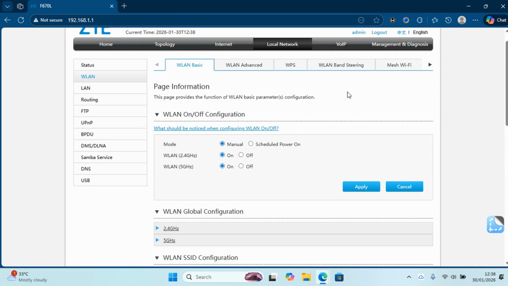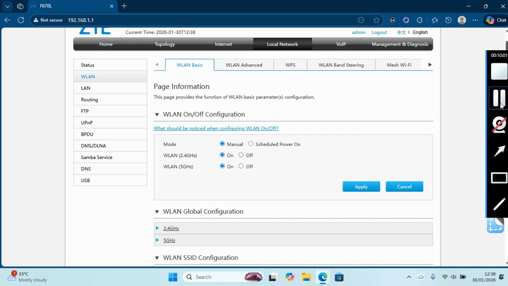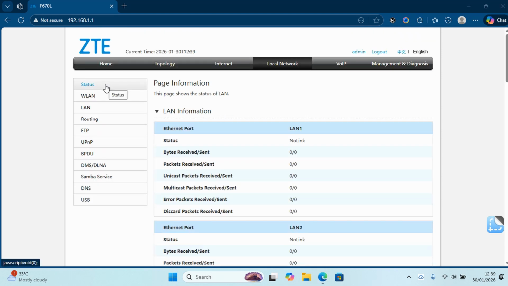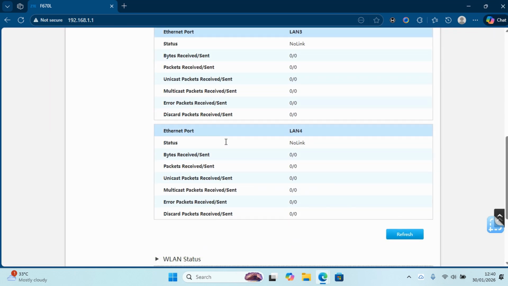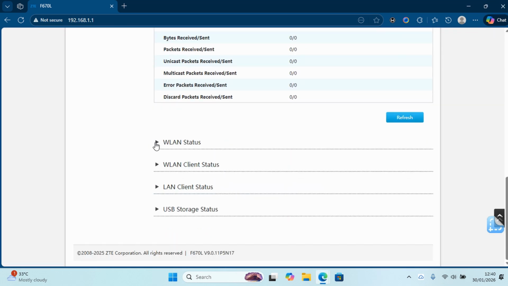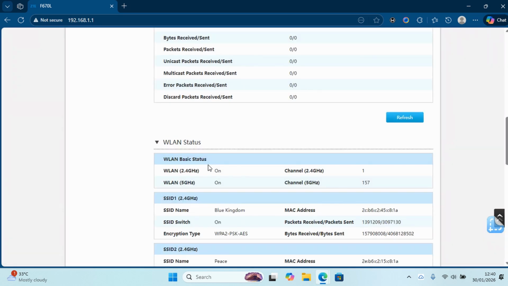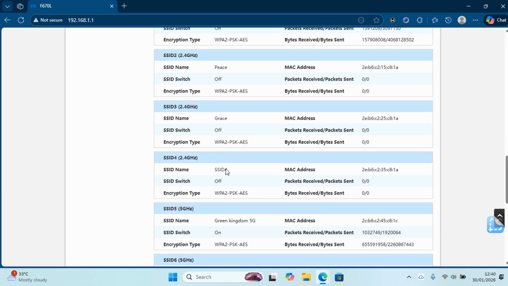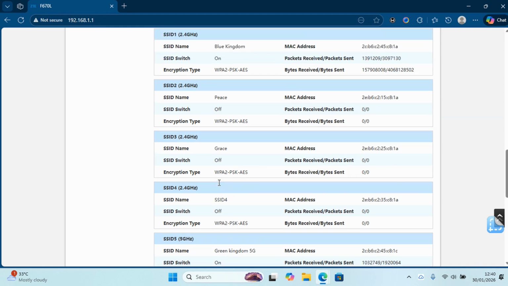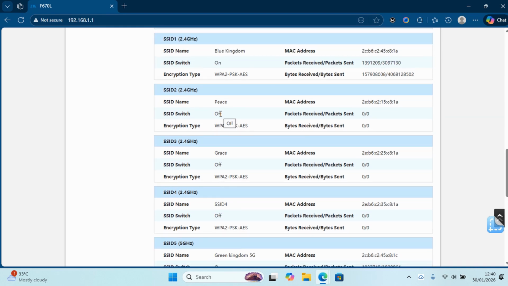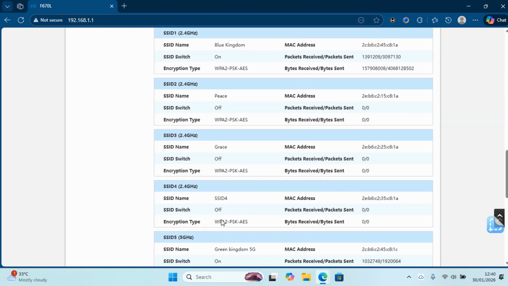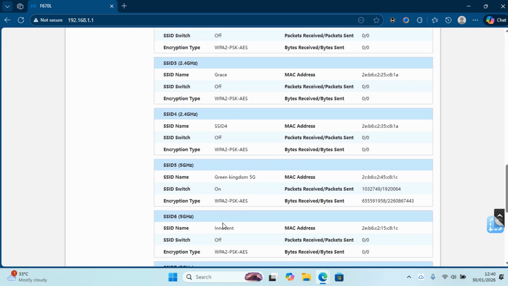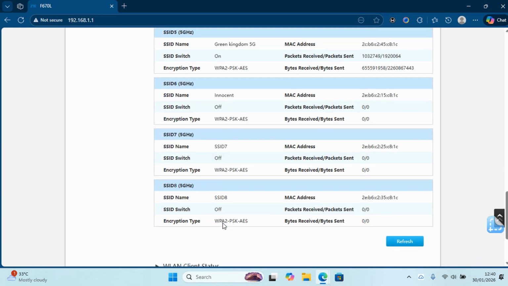Okay, so having done this, the next thing that we want to do, here I'll show you. When you come, still under local network, come over to status and just scroll down. Here you'll see the WLAN status of everybody. You can see clicking on Peace, Grace, and all, this is showing off, this is showing off. You can see these two are actually on, and then these other ones are off.